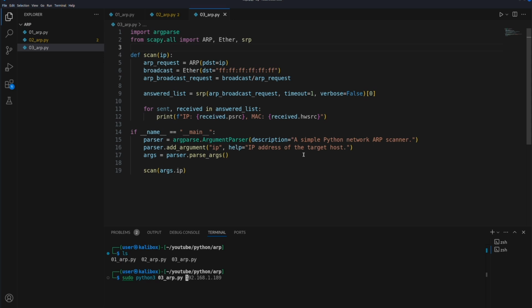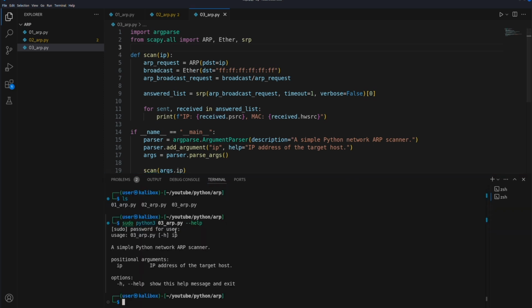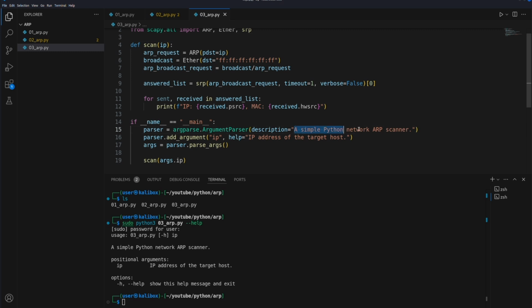So now that we have the parser, we have used ARP parse. What we can do is use the --help. Let me pull this up a bit. In here you can see that it says a simple Python network ARP scanner. This is part of our function, the argument parser. It gives a simple description of what the parser is used for, and the positional arguments.